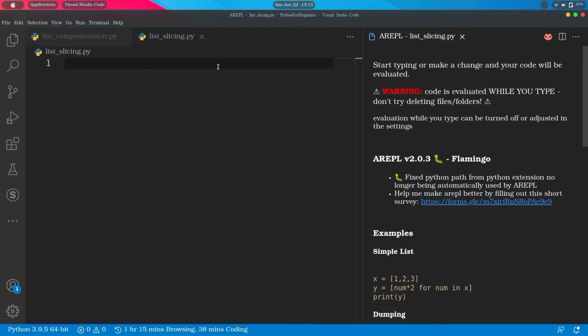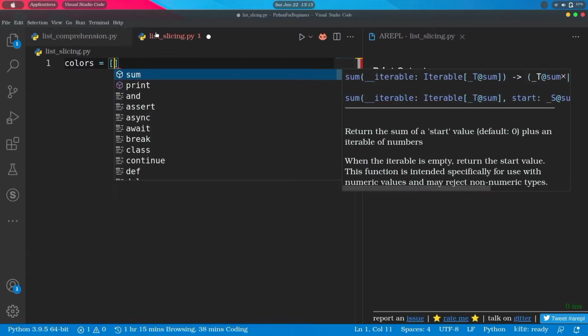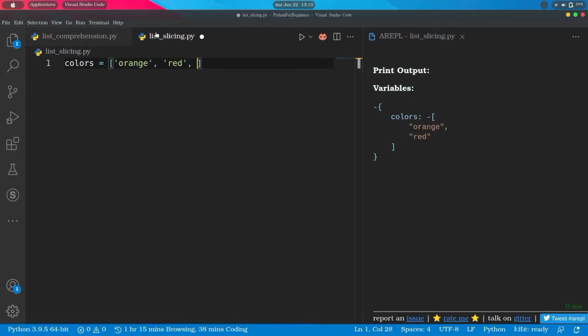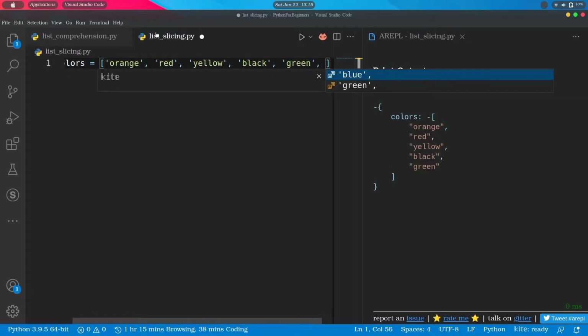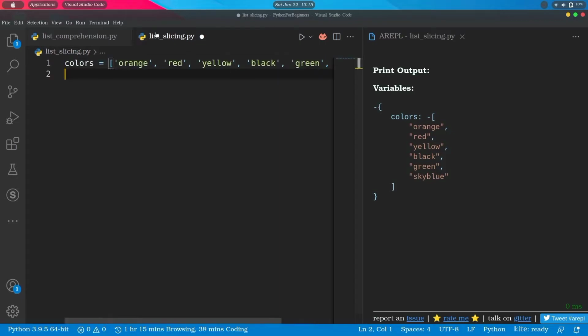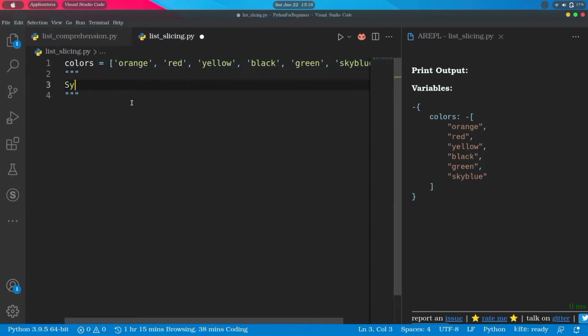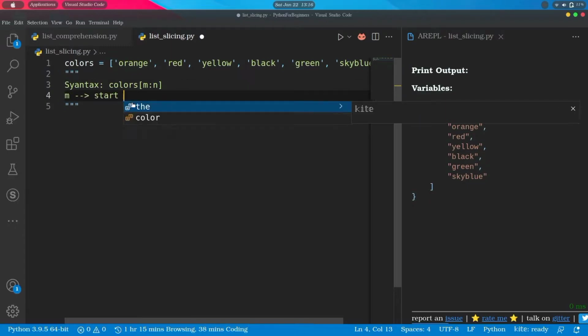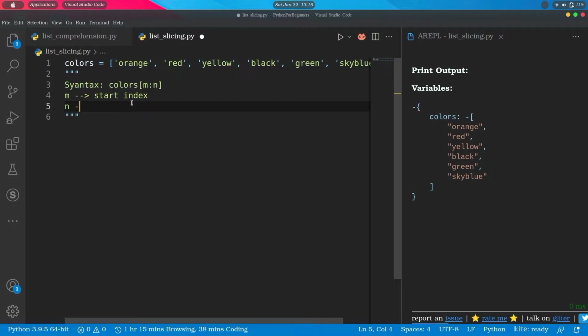Now let's talk about list slicing. Let's consider the same colors list. colors = orange, red, yellow, black, green, sky blue. The syntax of slicing looks like this: colors, and then inside square brackets m colon n, where m is the start index and it goes up to index n minus 1, and returns a new list containing the elements ranging from index m to index n minus 1.